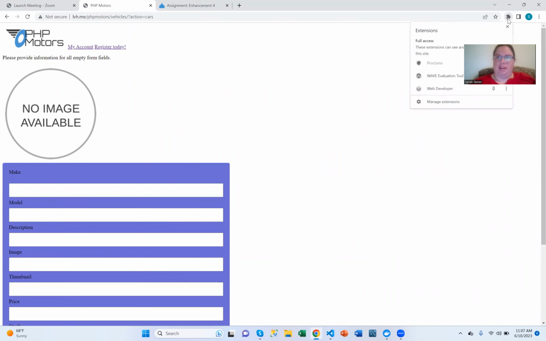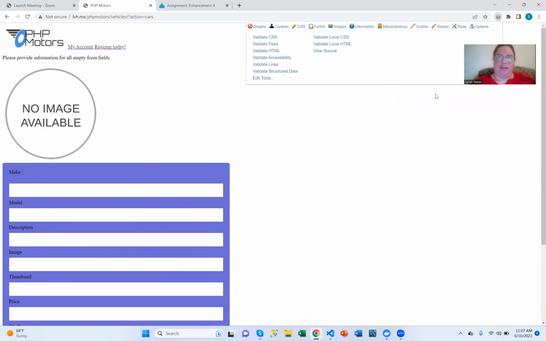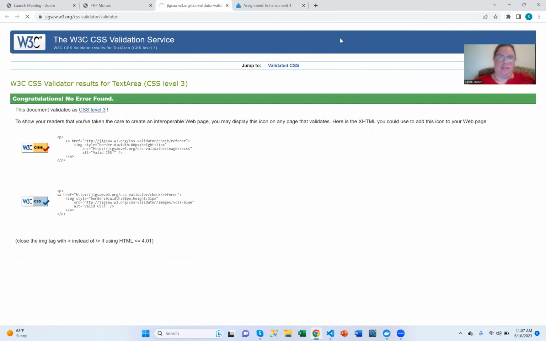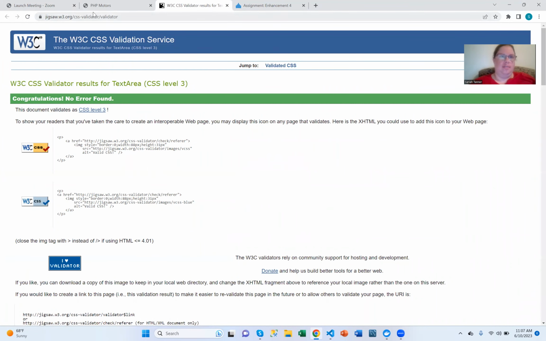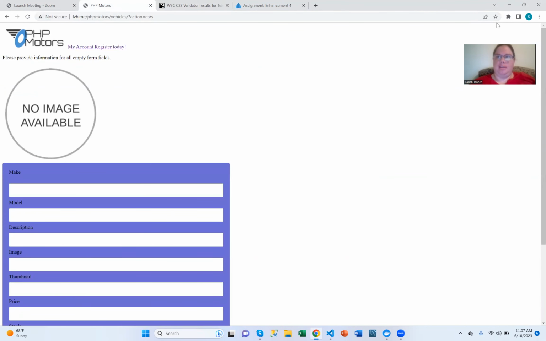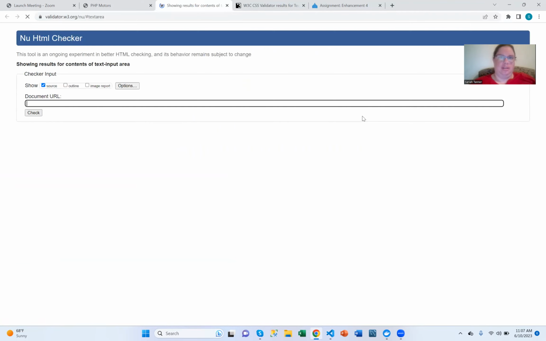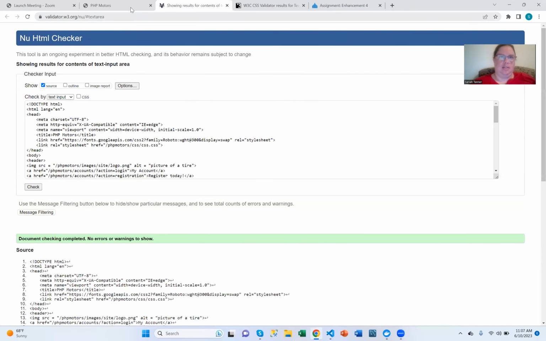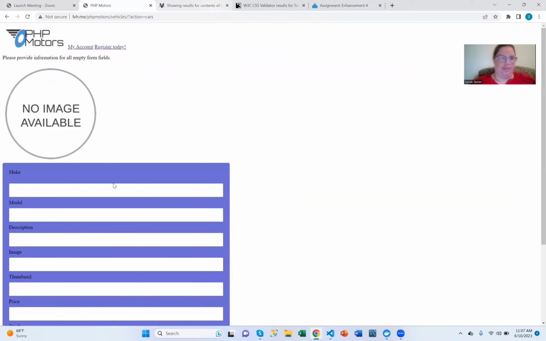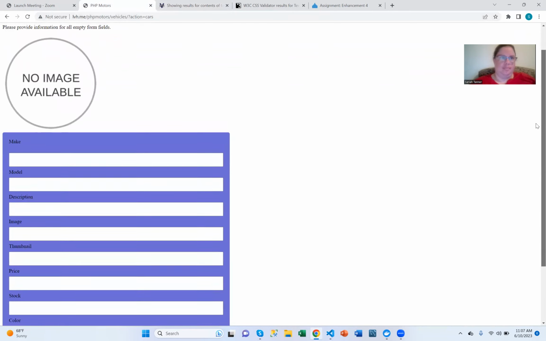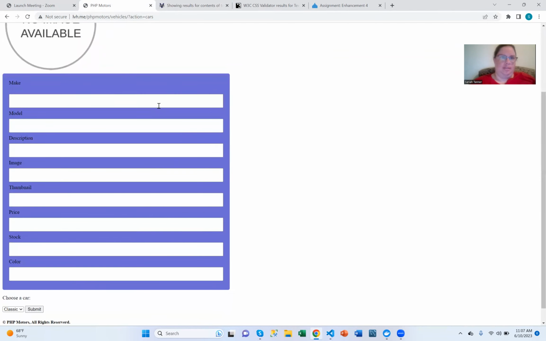It wanted us to validate the HTML and CSS. So CSS once, and then we go back and we'll validate the HTML. I did have to fix some of the HTML, so I'm glad I checked that. And so I can show you that if I try and submit it without filling everything out, it says, please fill out this field.